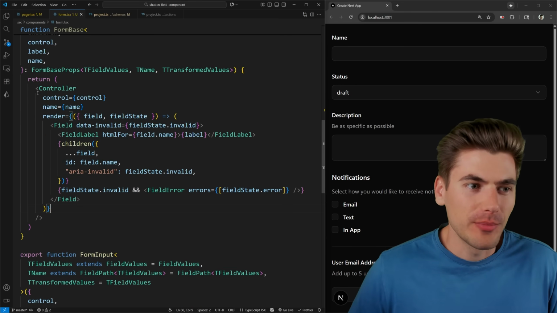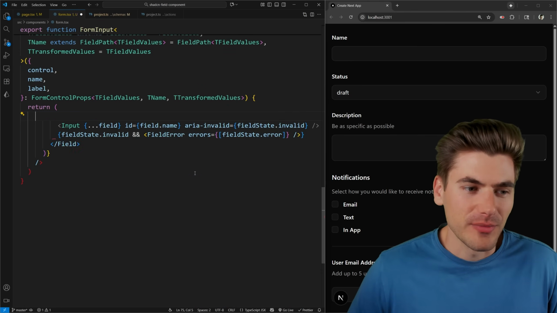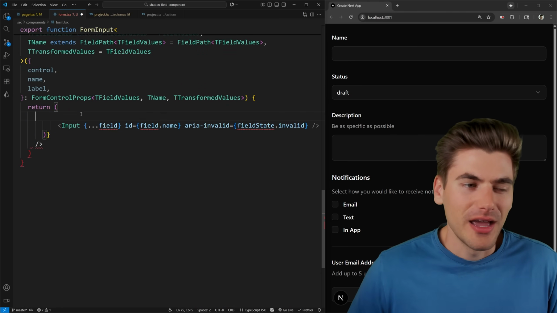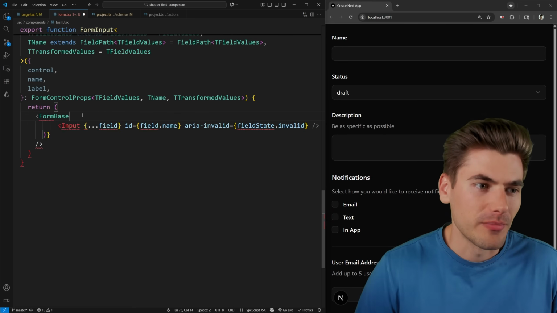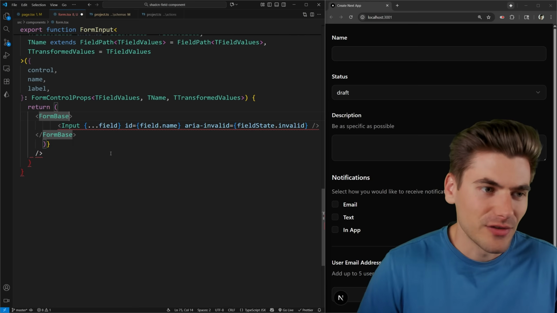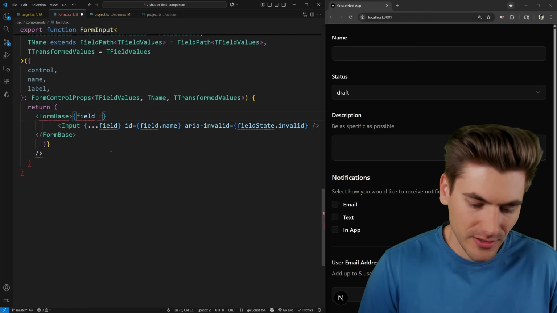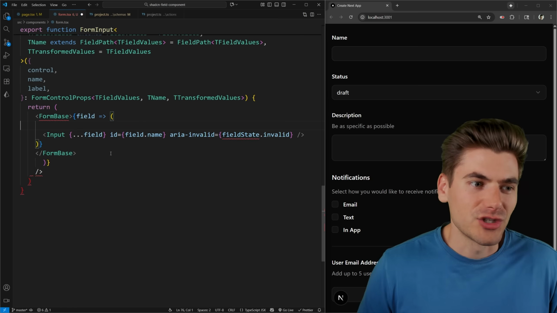You can see that all of our boilerplate controller, field, label, and everything, the only thing we have is our input. That's the only thing we need to set. So I can remove everything from here that is not my input element, and what I can do instead is take my form base and wrap the entire element directly inside that. Then inside this form base for my children, this actually takes in a function. This function has a field property, and it's going to return to me essentially a value.